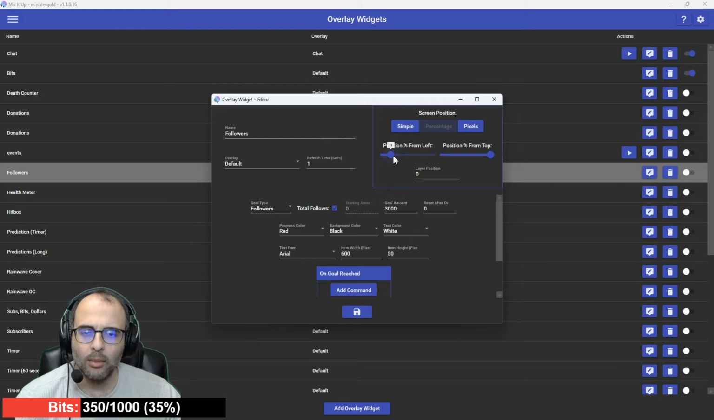Okay, so same idea, 1597 to get it right here. And then, you can click this if you want to change what your starting amount is. But if you don't want to, then just check on this to start at 0. And then progress color, background color, text color, same as with the bits bar. The font, item width, item height, same as with the bits bar.